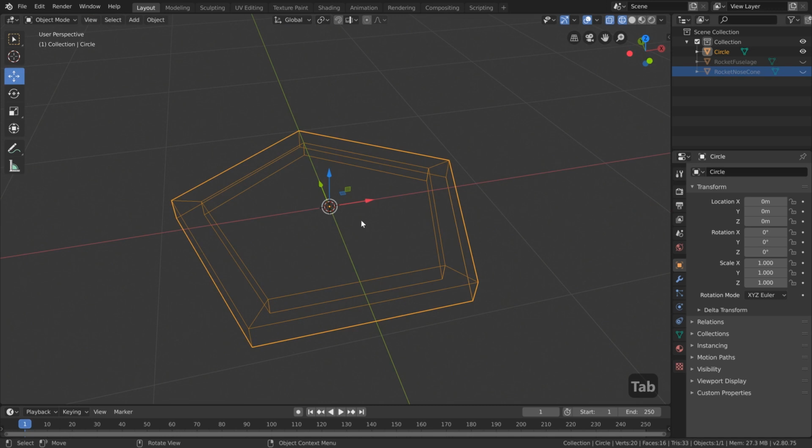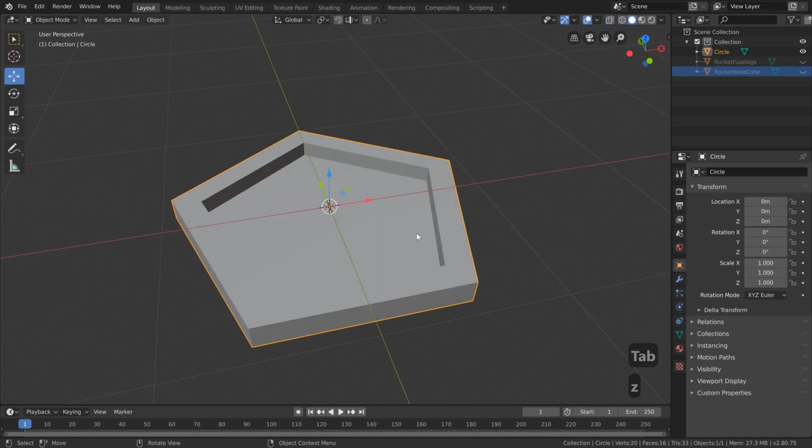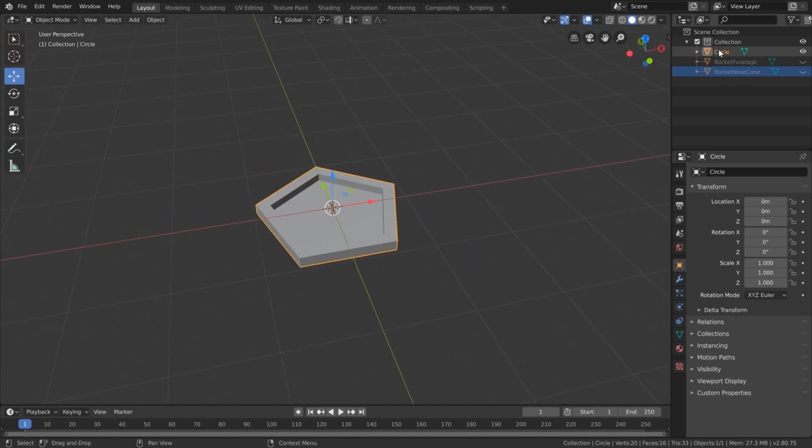And that was a lot easier than I expected, especially with that inset faces tool. So you discover new things every single day. So with this window created, I'm going to go ahead and name it rocket window. Oops, didn't mean to put a space in there.